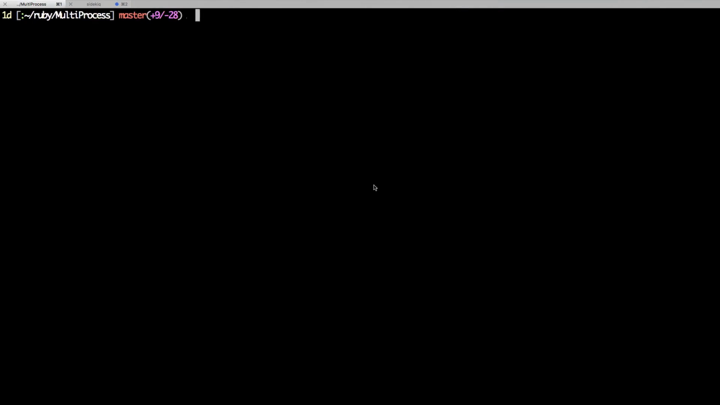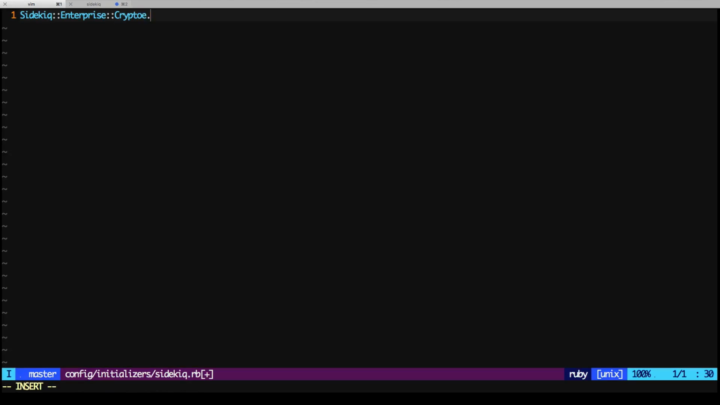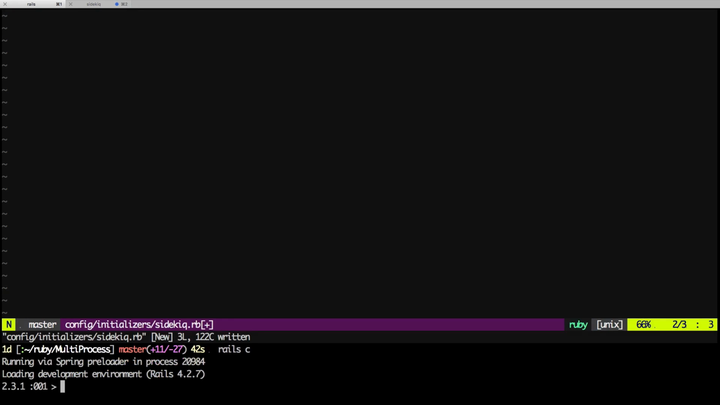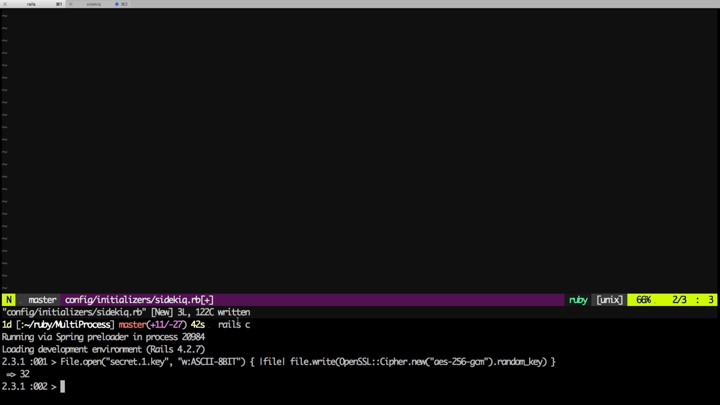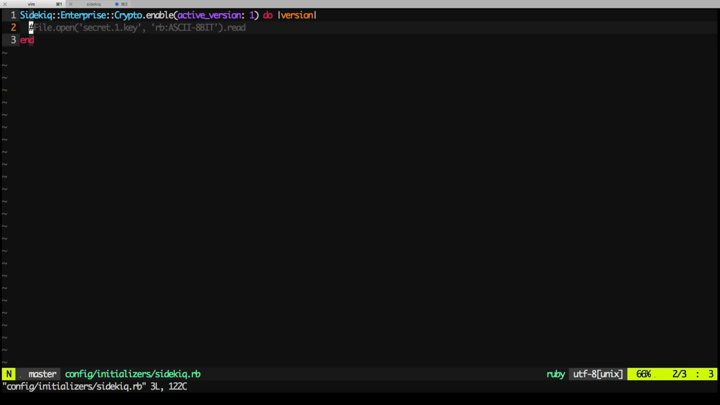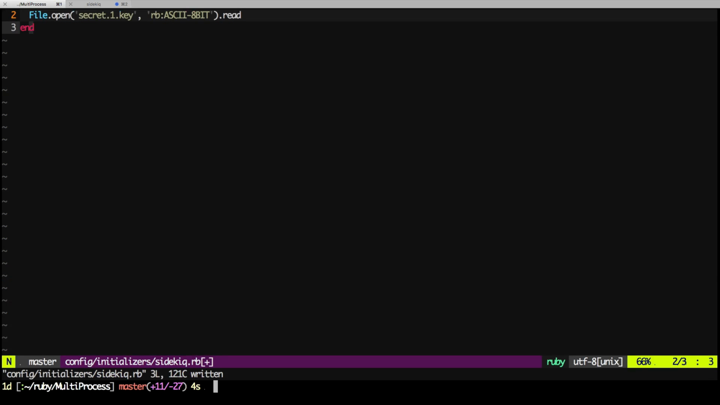Let's set this up. We'll open up the Sidekiq configuration file and enable crypto, specifying a key to encrypt our data with. For the moment, we don't have this key file, so let's just comment this line out and create this file. And now let's uncomment that line. With this, the encryption is set up.